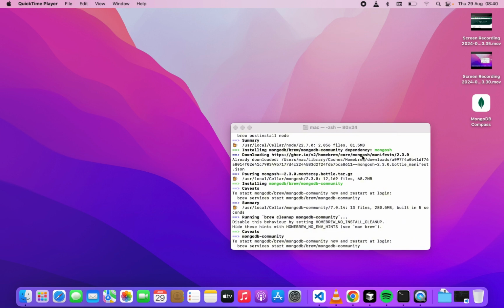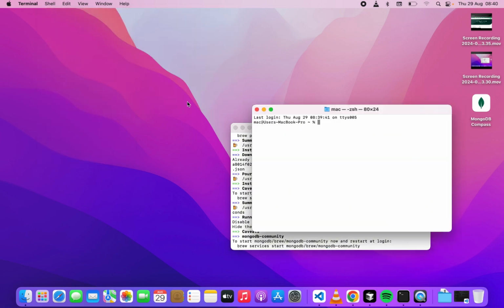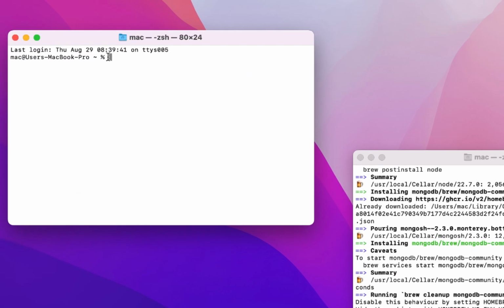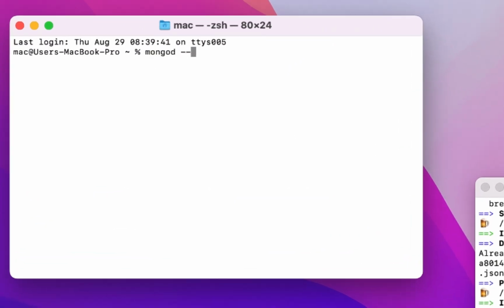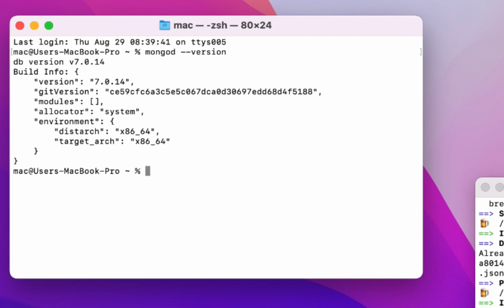To ensure that this is correctly installed, we can check the version of MongoDB that is currently running on our device. To do that, I'm going to open up a new terminal and type this command, mongo --version. This is going to show us the version of MongoDB that is running on our device. So I guess this is the perfect time for us to install the MongoDB Compass.